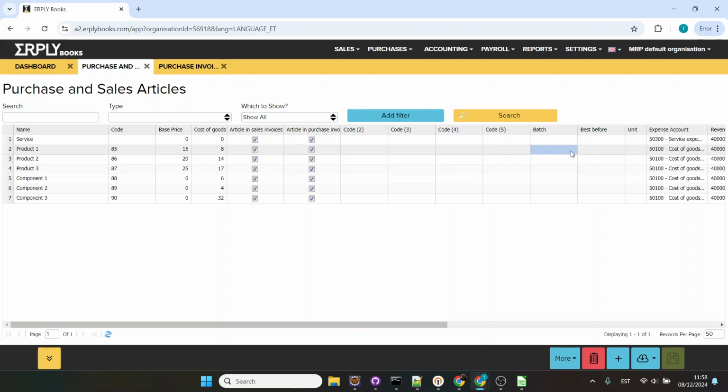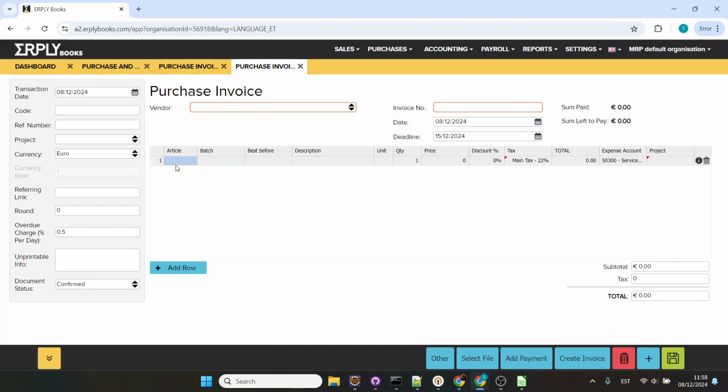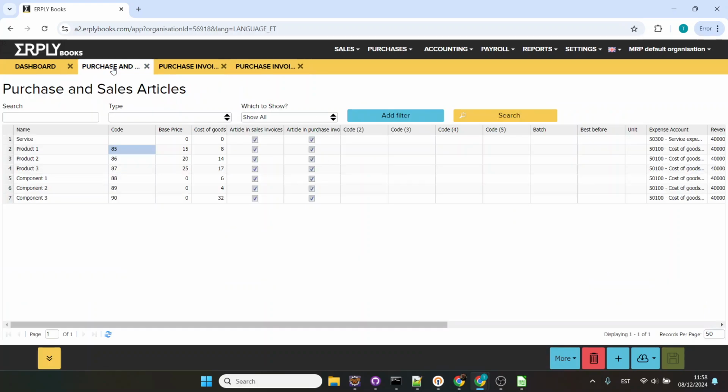Here is also the batch number and best before. If you don't import them, then the system will start calculating the batch with the batch numbers that you add. So at the moment, none of these products have a batch number. But if I go to purchase and buy this product, this component 1, and set a batch number here, then after I save that purchase invoice it will be saved into the batch code over here.